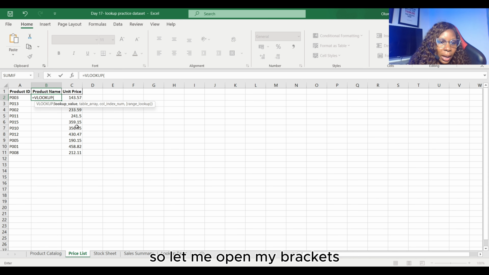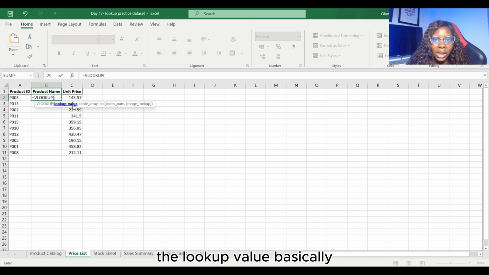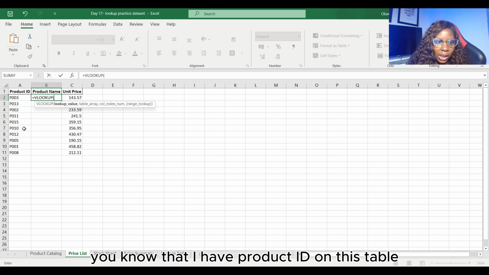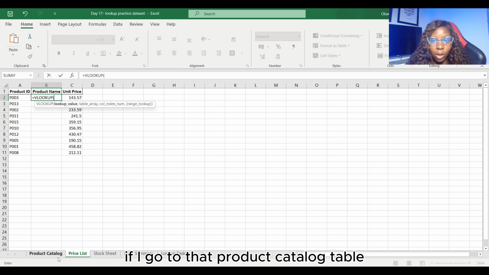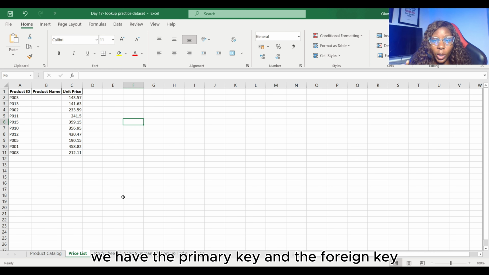So let me open my brackets and now it's going to ask me for the lookup value. The lookup value is what is connecting the two tables. I have product ID on this table, and if I go to that product catalog table, I also have product ID. So product ID is what is connecting the two tables. We have two different types of keys: the primary key and the foreign key.